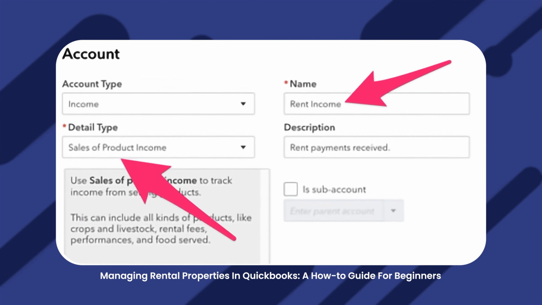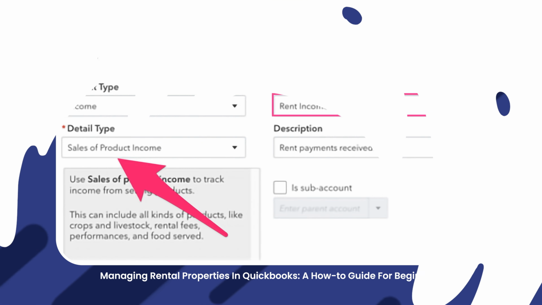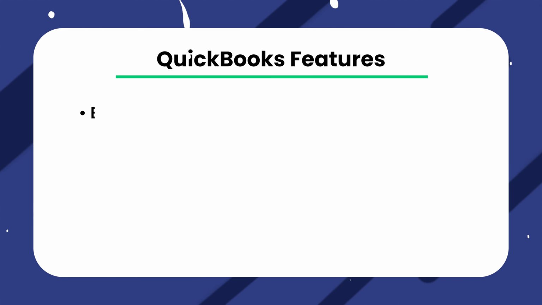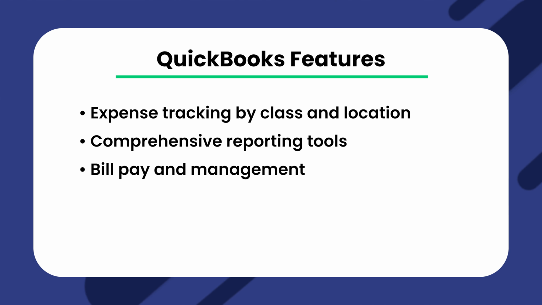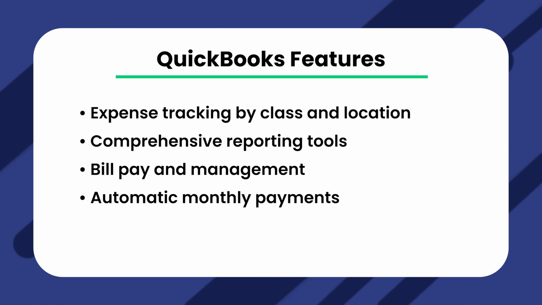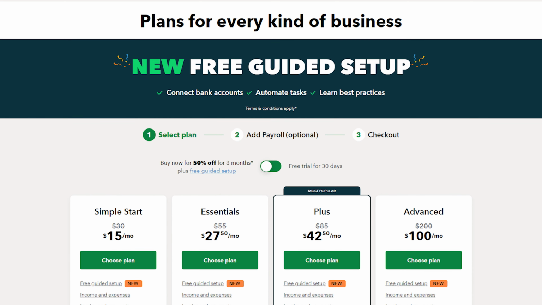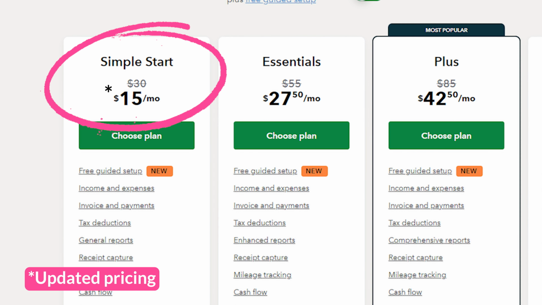Still, there are some workarounds you can use to overcome what we just talked about, and for some, especially larger portfolios, QuickBooks may be necessary for certain large-scale accounting features. Some of their features include expense tracking by class and location, comprehensive reporting tools, bill pay and management, and automatic monthly payments if you integrate with QuickBooks Payments.